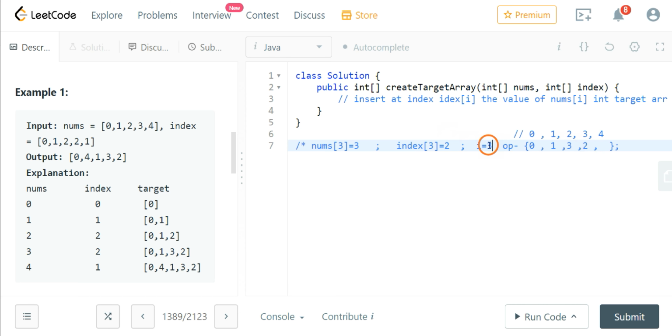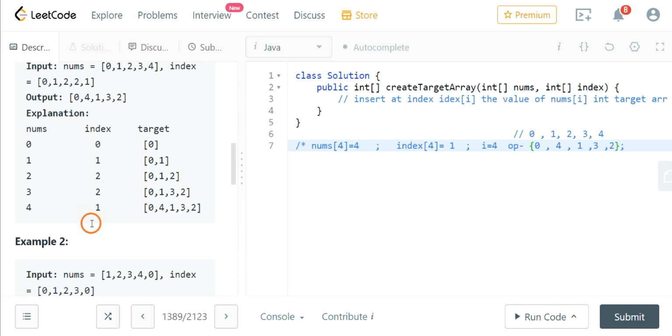Now for I is equal to 4, 4 goes here, it is 2, sorry, it is 1. Now 4 will go here, it is 4. Now we need to add this 4 at the first index of our output array. So 4 will come here, and the rest of them will shift one step. So this is the question. Let's see how to code this.